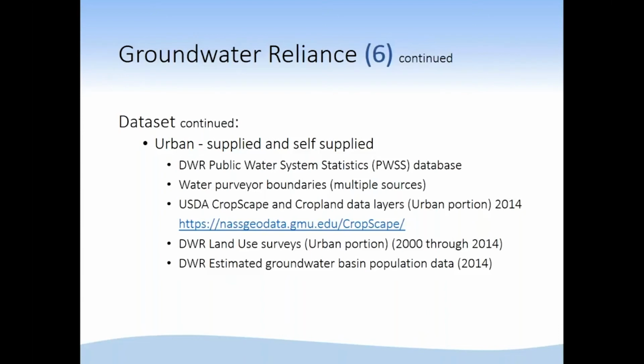Water purveyor boundaries. They come from multiple sources, whether it's supplied by the actual water purveyors, or they're created by us, or they're created by somebody else. Anyway, they come from multiple sources. These are all the different water district boundaries.